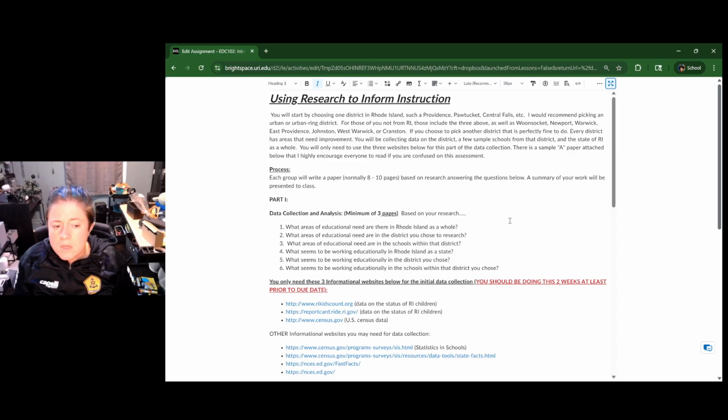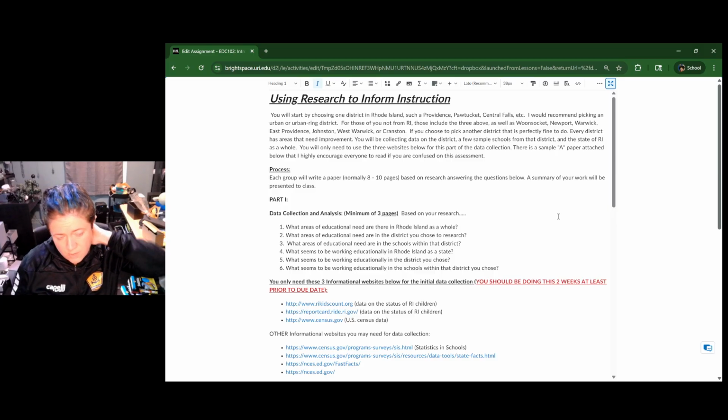So, Using Research to Inform Instruction, basically you're going to pick a district in the state of Rhode Island. Any school district you want, but I definitely think it will be easier for you to accomplish this task if you stick to one of the urban or urban ring districts that I have listed here. So, you have Providence, Pawtucket, and Central Falls. Those are basically the urban core. And then you also have the possibility of using Woonsocket, Newport, Warwick, East Providence, Johnston, West Warwick, or Cranston. Those are all also considered urban districts in Rhode Island.